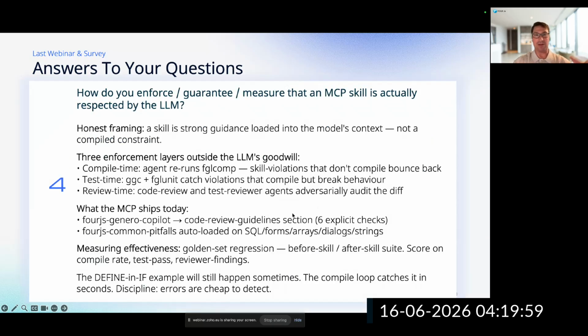All right. So this is actually a combination of a couple questions, right? How do you enforce, guarantee, measure that the MCP service and the skills are actually being respected by the LLM? So this is one of the things where we're not in control, right? The agent ultimately is in control of when it determines to use the skills, and the agent a lot of times is using the LLM to determine that. That's why the agent instructions are really important. If you look at those agent instructions, they're pretty strongly worded, like don't trust the LLM syntax without verifying against the skills. Always use the skills when you need to understand and use Genero, things like that.